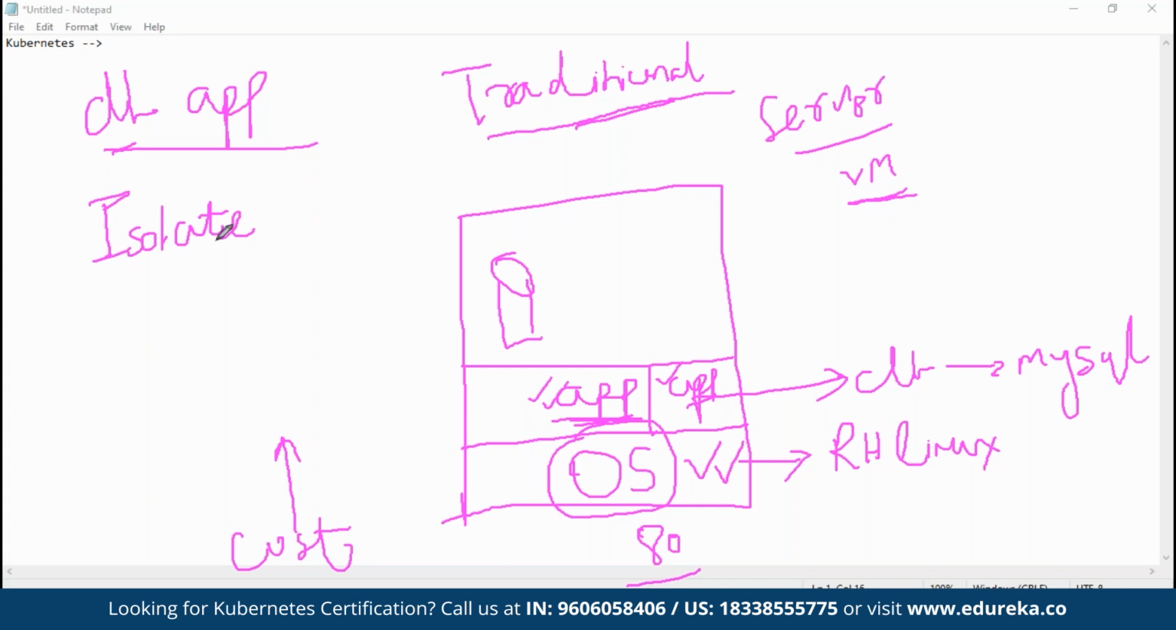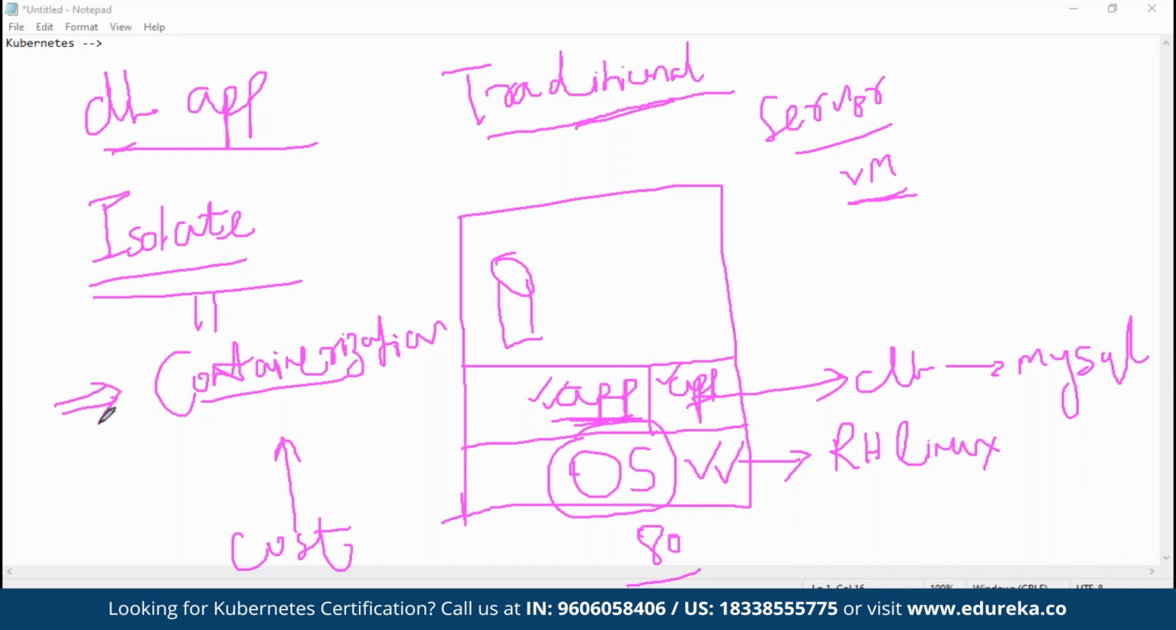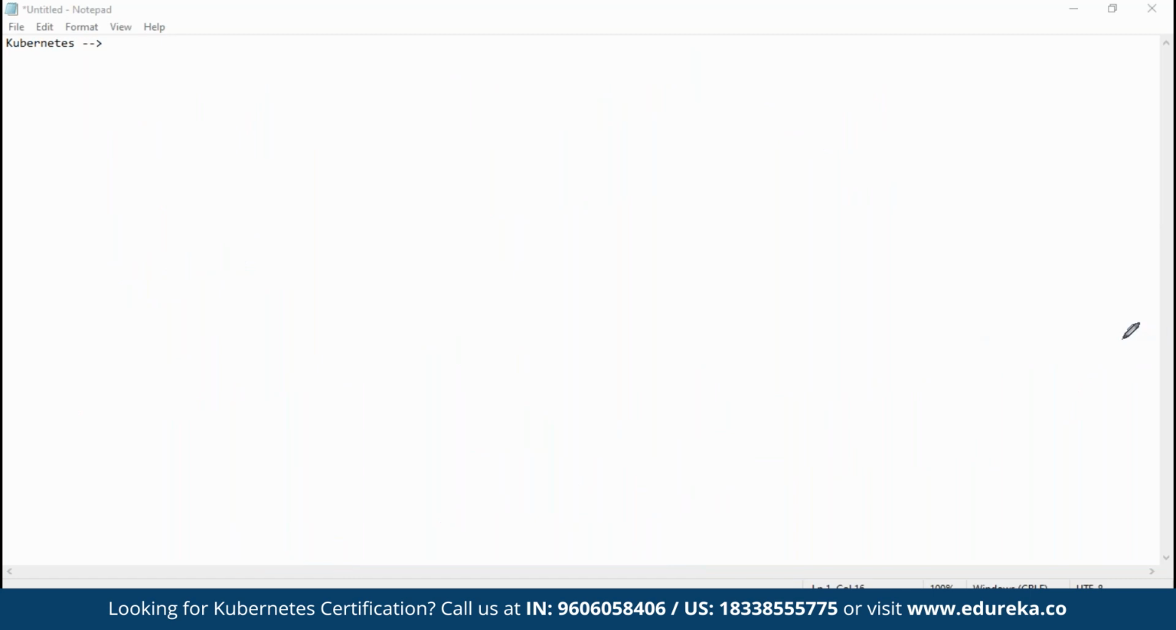From there, the concept of isolation comes up, and from there the term containerization started. How to containerize? Isolate means how to containerize. Now, what is a container? Let's talk about that, then we'll talk about Kubernetes. Let's talk about containerization first.